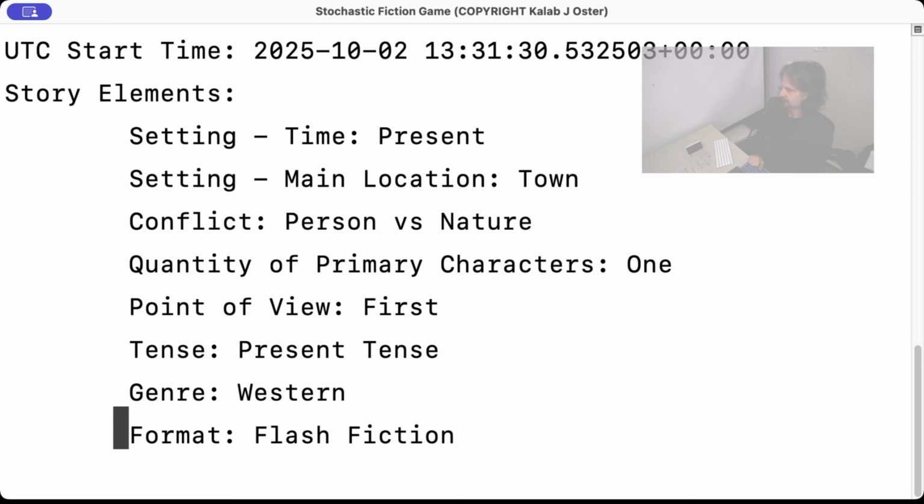Because we have nature. Quantity of primary characters, 1.